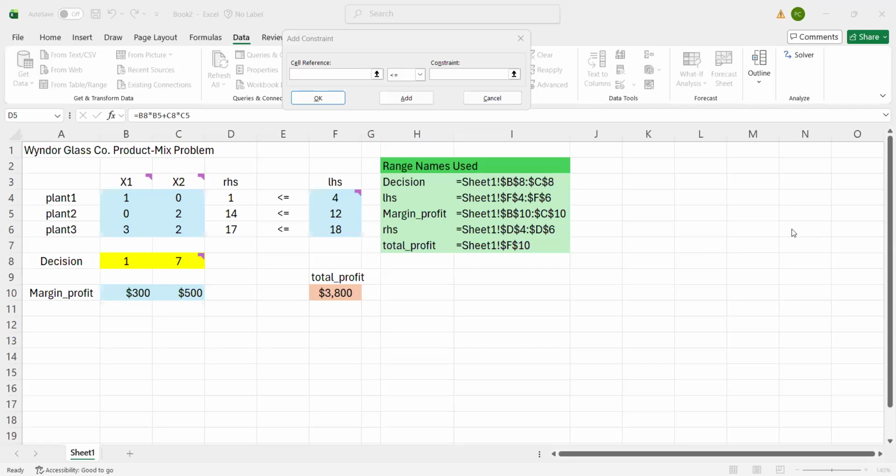Okay, let's look at here. After you click add constraints, we know our constraints are only the left-hand side needs to be less than or equal to the right-hand side. So for the reference cell, you click here and you choose all three, from D4 to D6, should be less than or equal to the other one, 4, 12, 18. Are you with me so far?